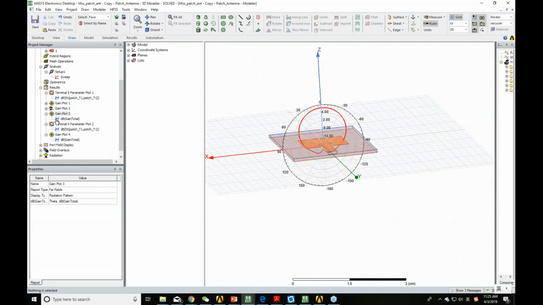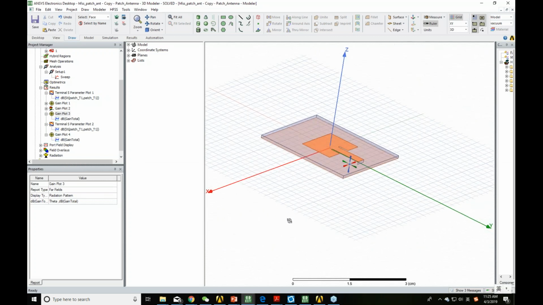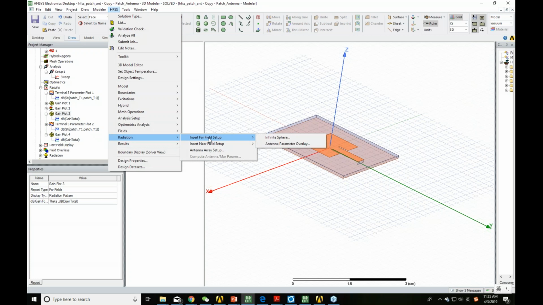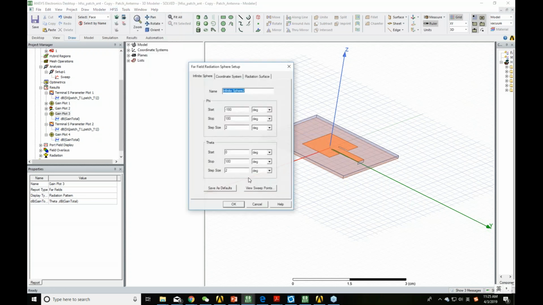Next, we want to plot a 3D pattern, a 3D field overlay radiation pattern. So same ideology. Before that, we want to define an infinite sphere domain as well. So we go to HFSS radiation, insert far field setup, infinite sphere. Let's call this infinite sphere 2. So the sweep will start from 0 to 360. Step size, let's say 5. For theta, we'll start at 0, stop at 180 degree. Step size will be 2.